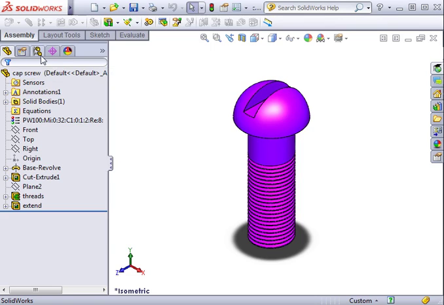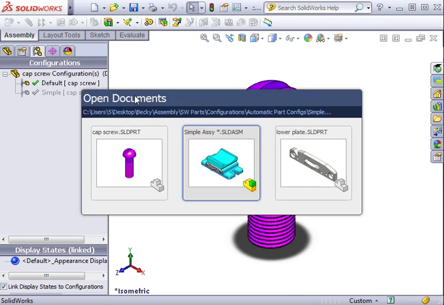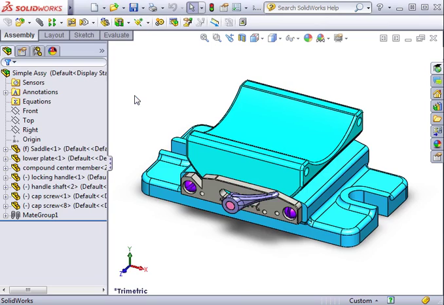However, if we look at the Configuration Manager, we can see a configuration called Simple already exists. In a moment, we'll see how this configuration can be activated automatically at the assembly level. Now that we've seen the various improvements we can do in order to make this a more simplified and faster performing assembly, let's add a configuration where the simplified version will be created.